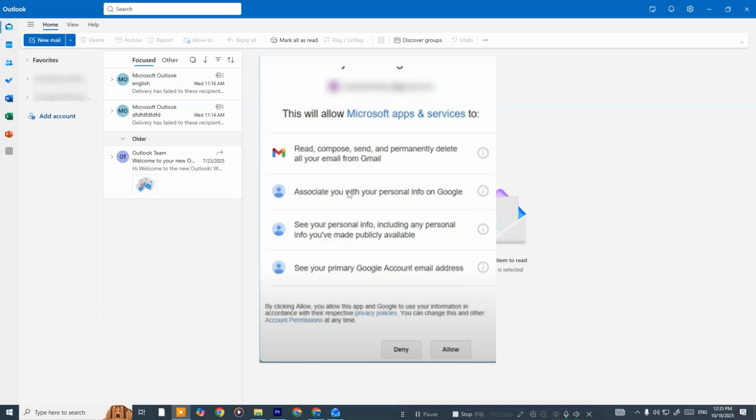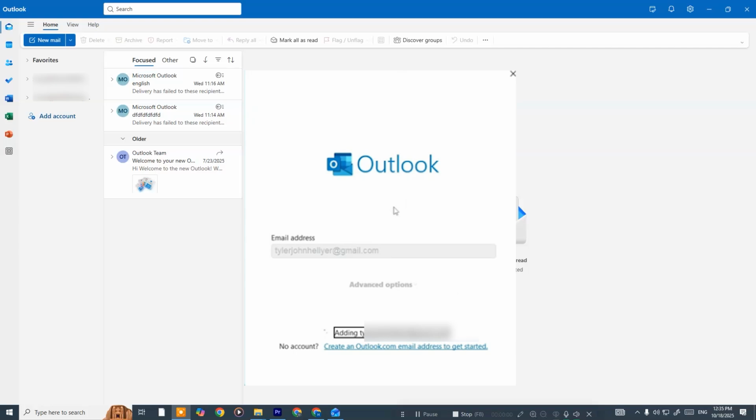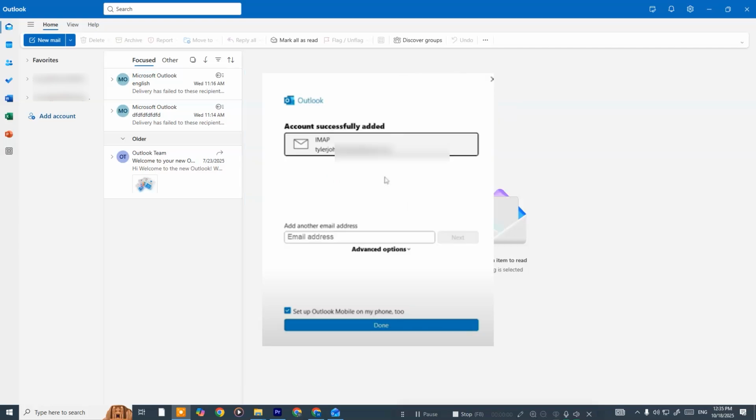You'll then see a message saying your account was added successfully. Click Done, and that's it. Your new email is now added and ready to use inside Outlook.